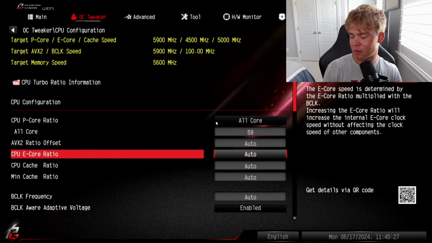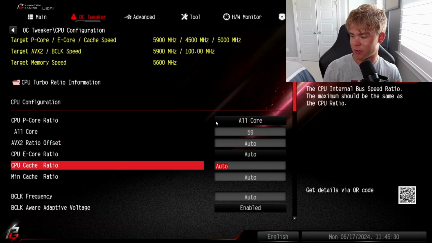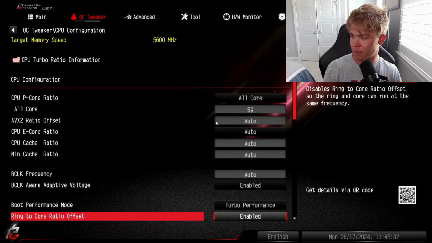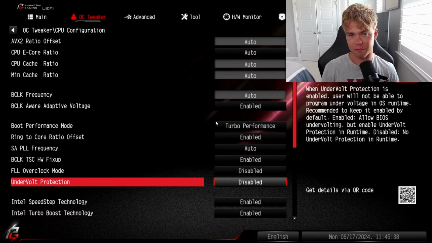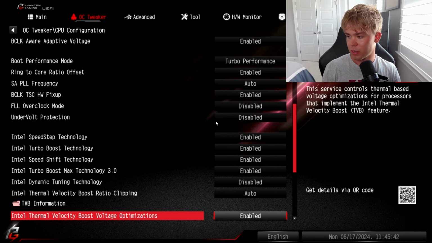You don't have to do anything for your E cores. Don't have to do anything for your cache ratio. I'd recommend overclocking it, but like, yeah. Undervolt protection, just disable that. There are some weird vulnerabilities and stuff with undervolting. That's why they have to enable the protection, but we don't really care.